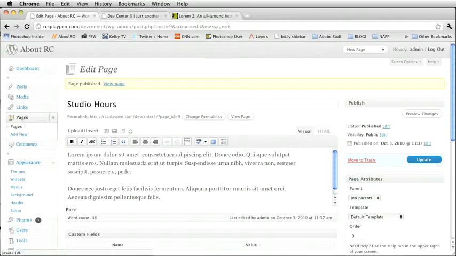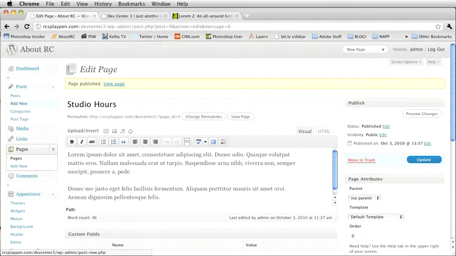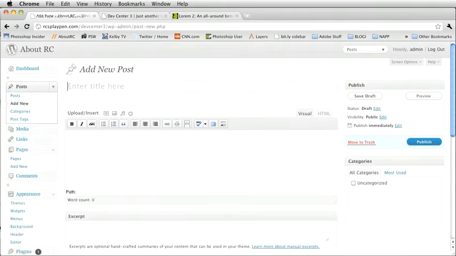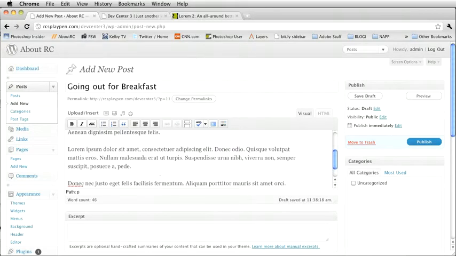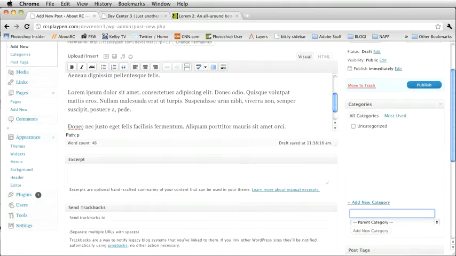Let's go ahead and also combine a post. I'm going to set up a post in here, and I'm just going to say going out for breakfast. I'll put in some content, some more content, and I'm going to put this into a category. So I'm going to add a new category and call it weekends. And I'll publish that.